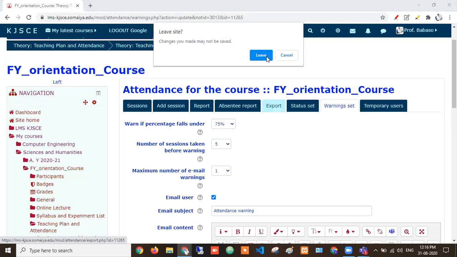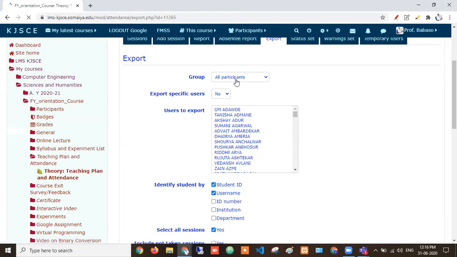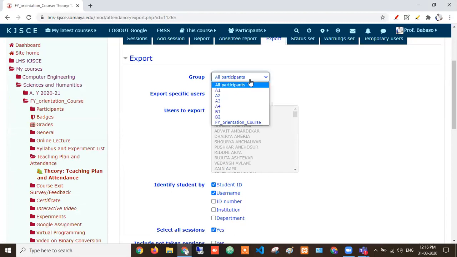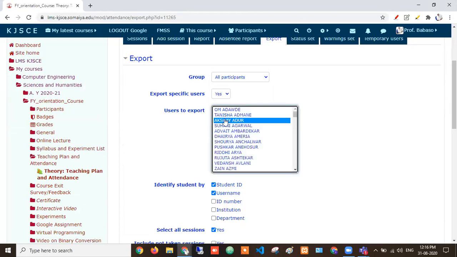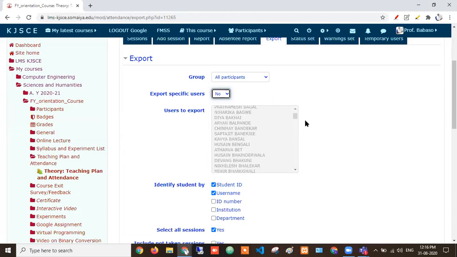If you want to export the attendance, here we have an export option. You can download for all participants, or you can download batch-wise. If you want to download for a particular student, you just say yes and select the students. If you want to select a number of students, you can select like this. If you want to download for all students, just say no, which is the default.